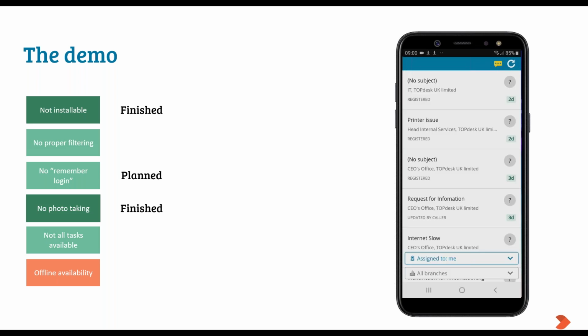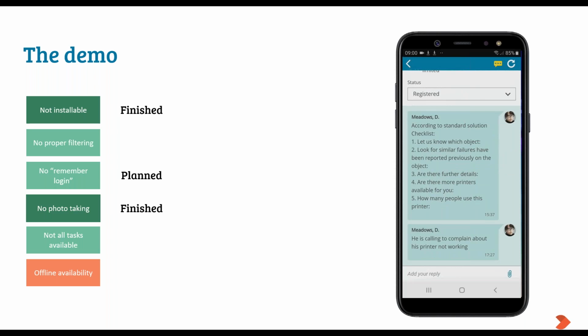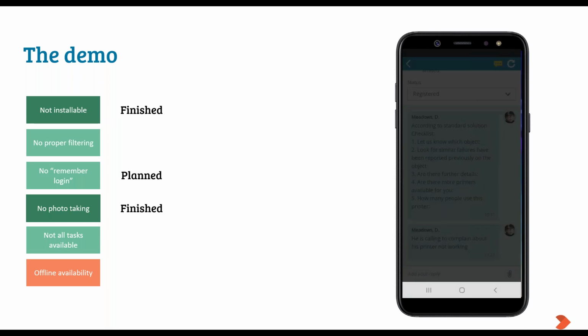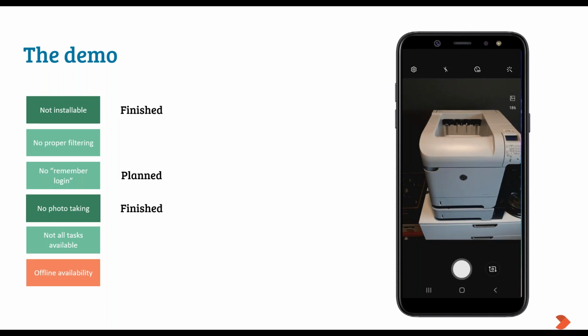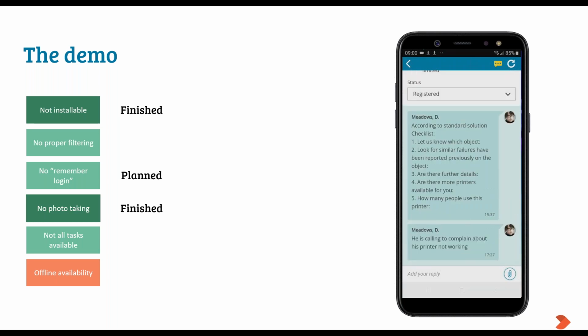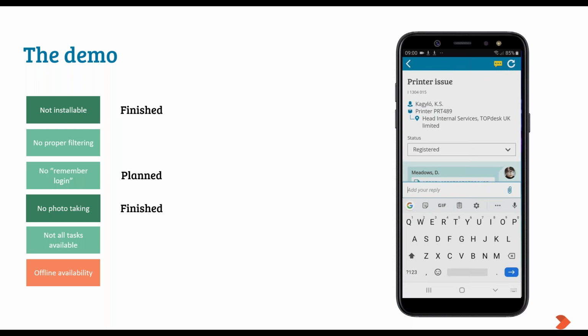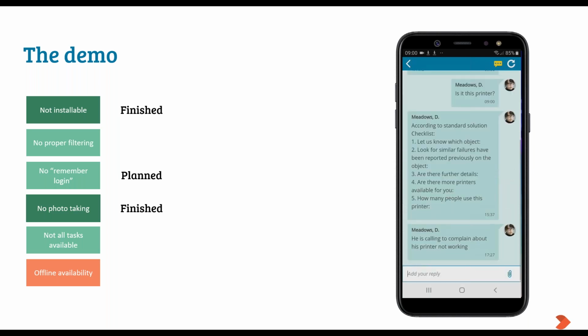As said, we are working on filtering. For now, it's a really basic implementation. You're able to look at the branches. So for example, if you have multiple locations in your TOPdesk, you'll be able to see what's going on in those locations. You can look at what's assigned to which group. And that already gives you a basic way to get to the task you need to do.